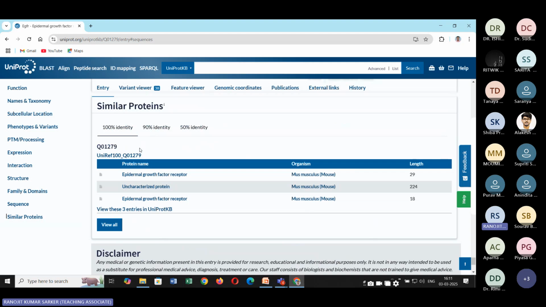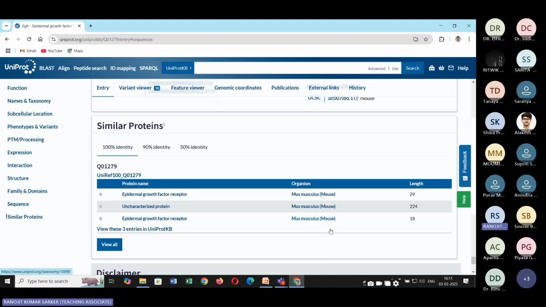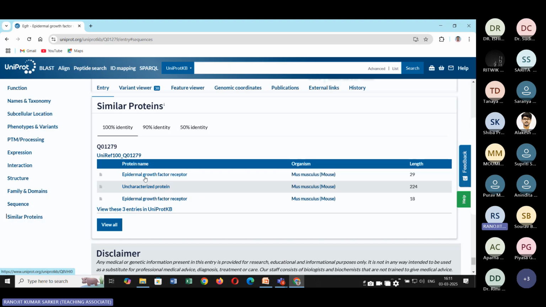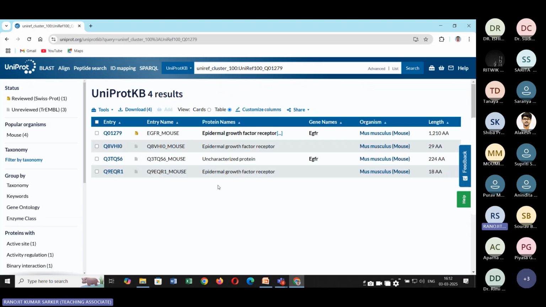Now you see the similar proteins in mouse, with 100% identity. Similar proteins with the same protein, right? With 100% identity, so that means there is some data redundancy. You see that this length is only 29 amino acids, and these are 24 and 18 amino acids. That means they had some different objectives for these proteins. These are the unverified ones, so definitely we will go for this one. Currently we have selected this one for our research. So that's all about UniProt.